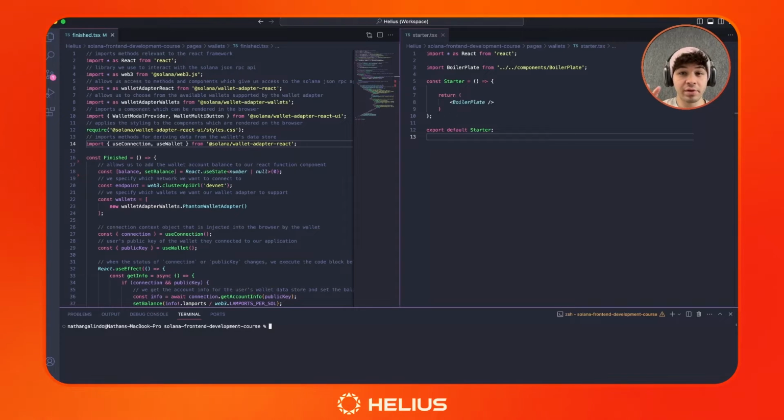Now you should have all these dependencies and you should have already installed this repo, and you should even have already installed the Phantom browser extension if you watched the previous video where we set up your developer environment. So if you haven't, go ahead and pause this video here and watch that previous video. Otherwise, I'm going to assume that you have everything you need to get started with this course, and we'll go ahead and do that right now.